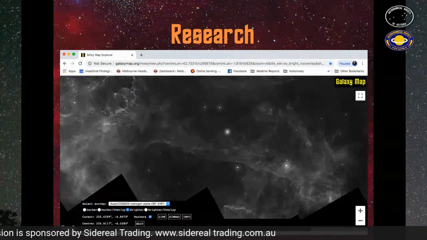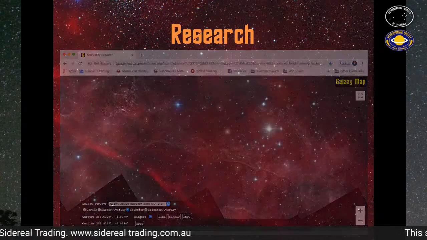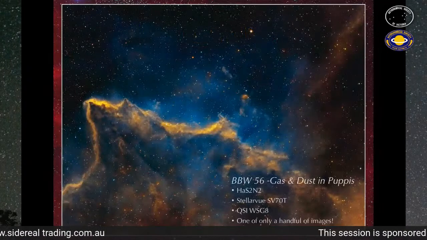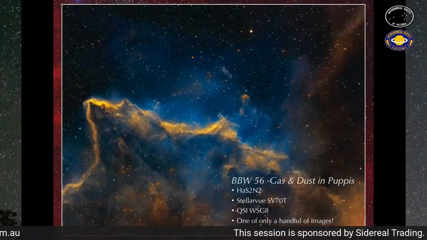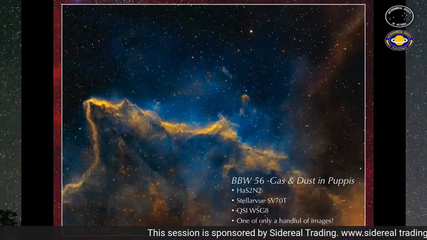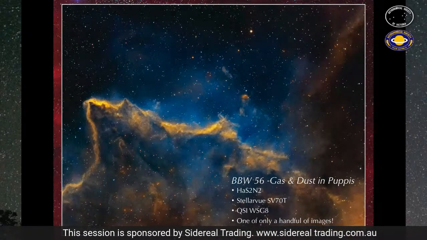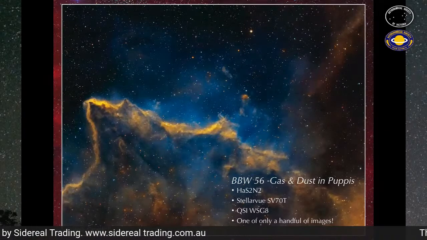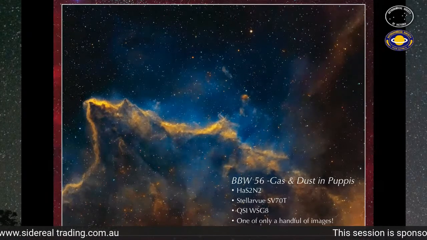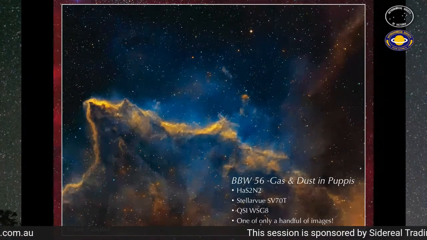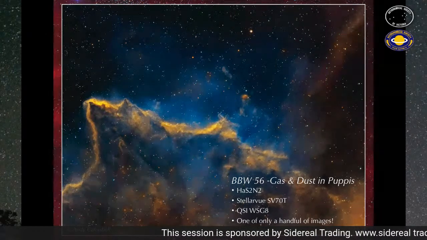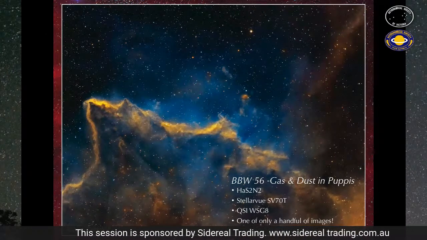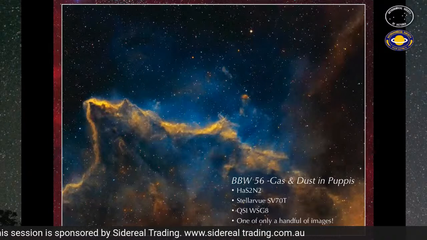Couldn't find an image of it. So I thought, right, here we go. Let's have a crack at this. And I think this is 2 or 3 years ago I shot this. So turns out it's called BBW56. And unusually, there's no ionized oxygen here. So I've shot this using the hydrogen alpha, the ionized sulfur, and an unusual filter, ionized nitrogen, which is very close in bandwidth to hydrogen alpha.